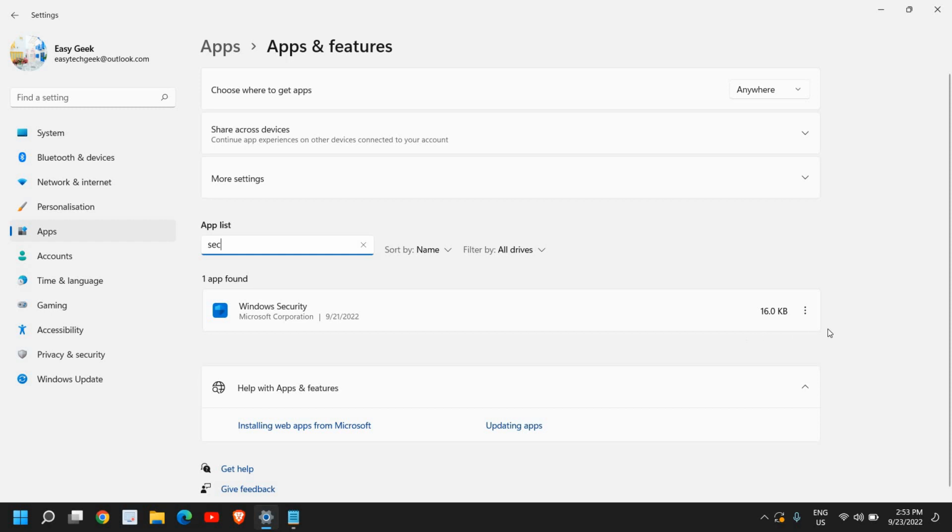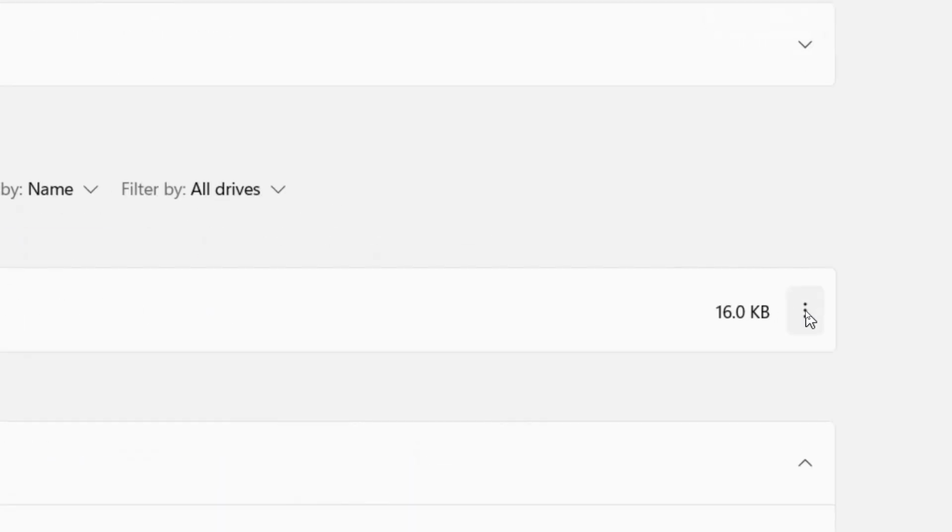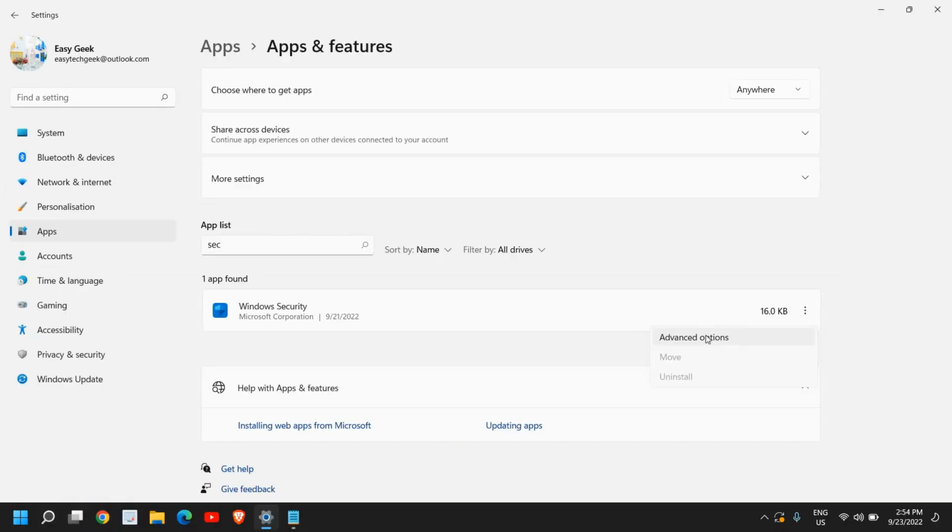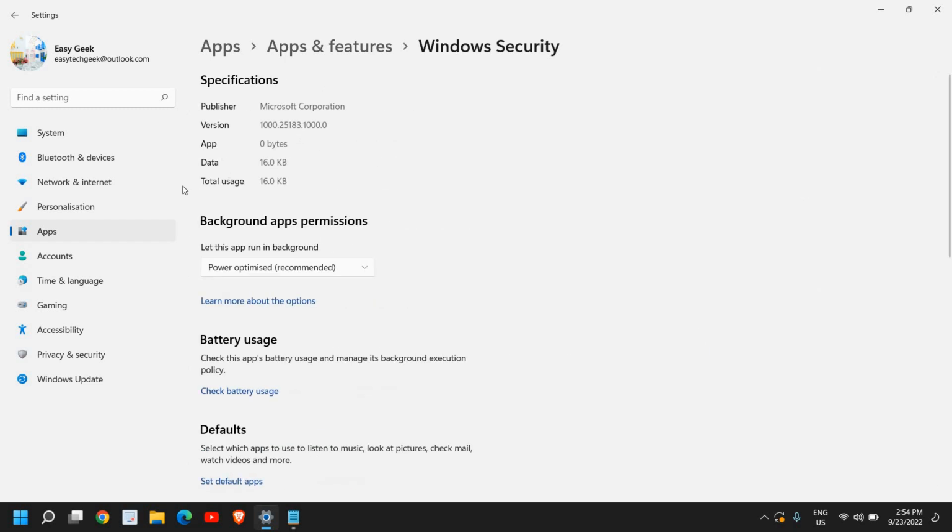If we go to the right side where we have these three dots, we just need to click on that and then go to Advanced options. We are going to the advanced options of Windows Security just to check whether the background permission is given or not. Because if it's selected Never, then you need to make it Power optimized or Always. Power optimized is the recommended one and you should do it.